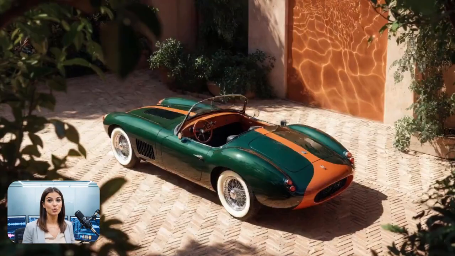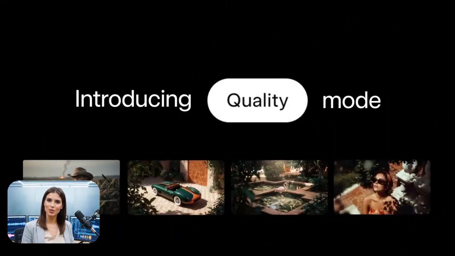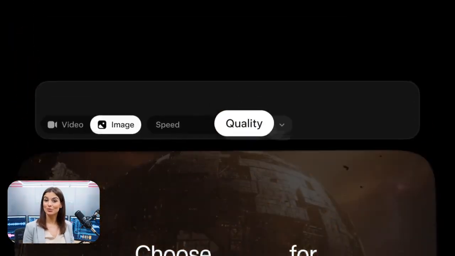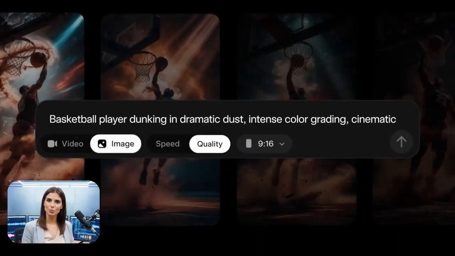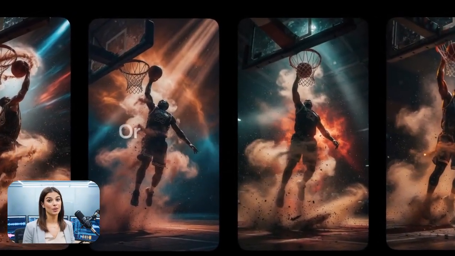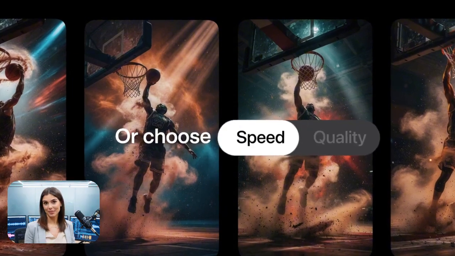Now let me give you the practical tips so you can get better results from quality mode right away. Tip 1. Write longer prompts. Quality mode rewards specificity. The more detail you give it about lighting, mood, style, composition, and subject, the more it has to work with. Short, vague prompts still work in speed mode. Quality mode is where detailed prompts really pay off.